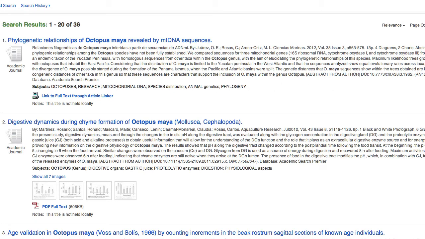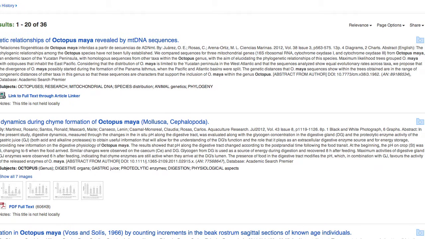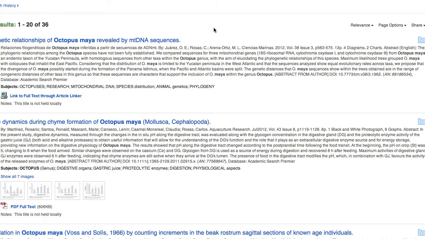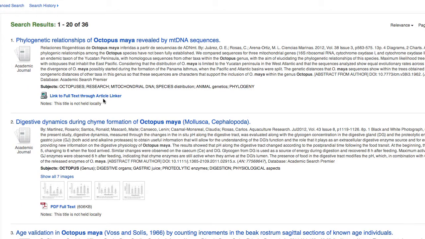What we're looking at in our search results is your title here in blue. Below the title is your abstract. That's what this summary is here. And you'll either have the option of link to full text through article linker or PDF full text. Link to full text through article linker doesn't guarantee that we have the article.